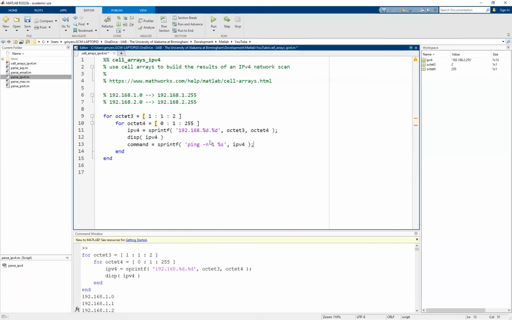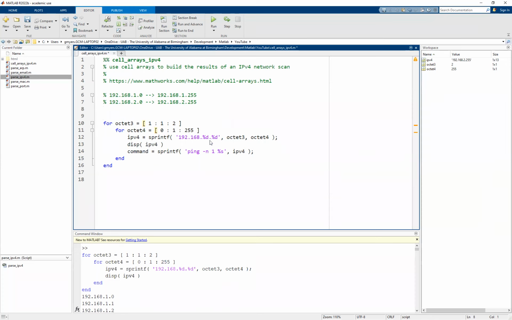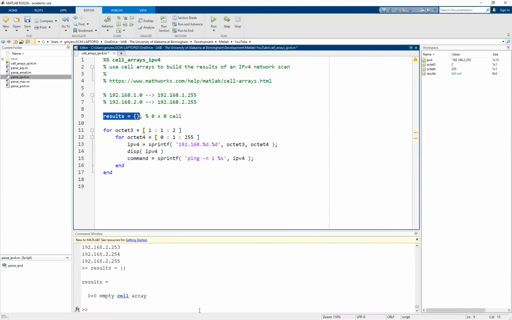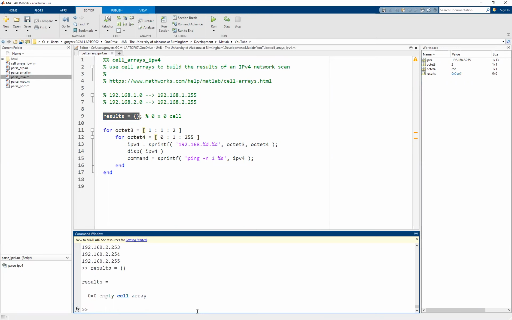But again, that's outside of the scope of this particular video. Instead, what I want to do is simply capture the results, or report, whatever you would like to call it, in a cell array. I'm going to start off by creating a 0x0 cell array. Why is it a 0x0? Well, it turns out that if you use the empty curly braces, it's essentially the equivalent of running the cell constructor with a 0x0 input.